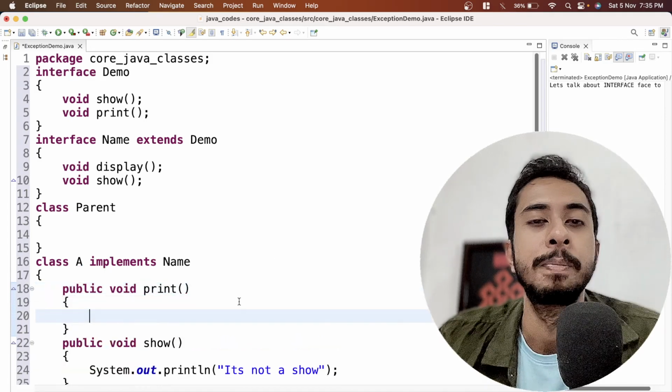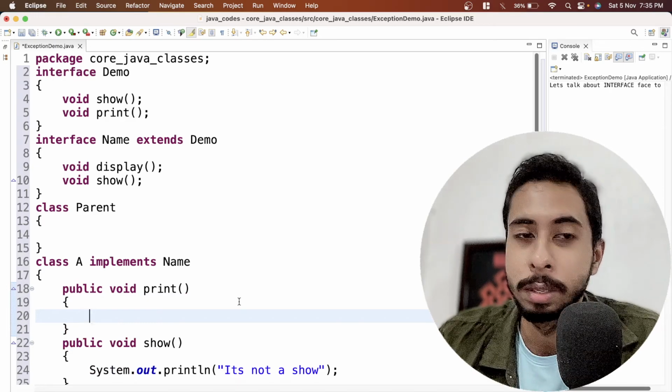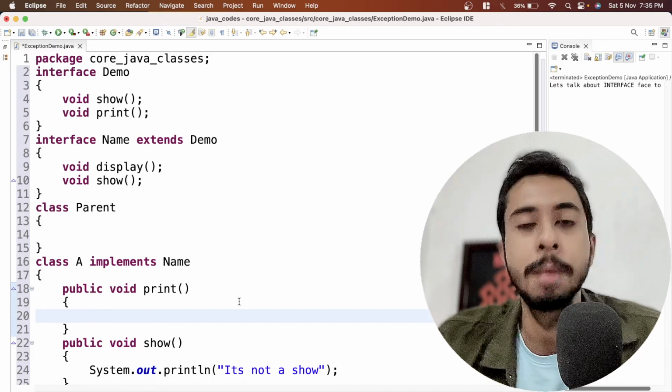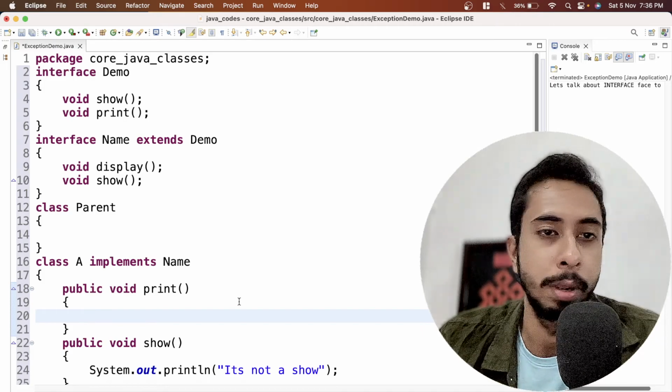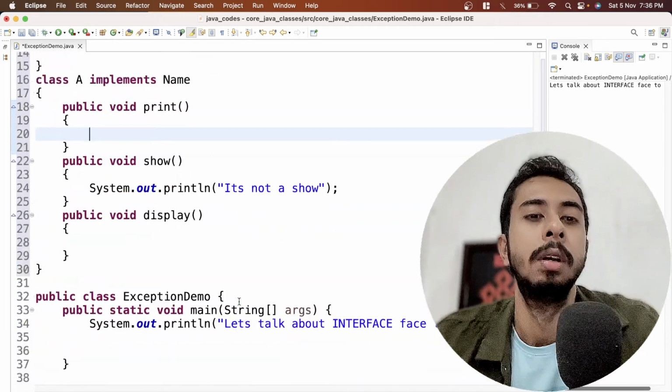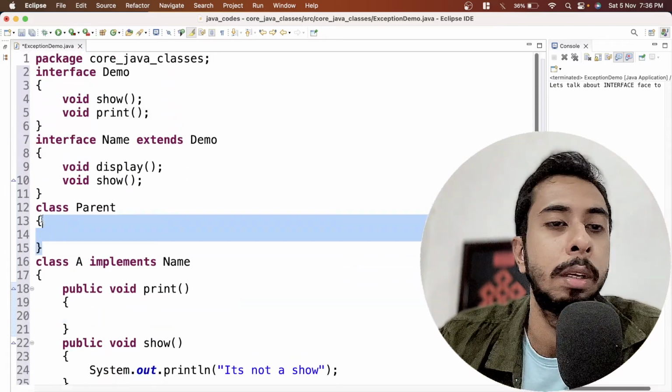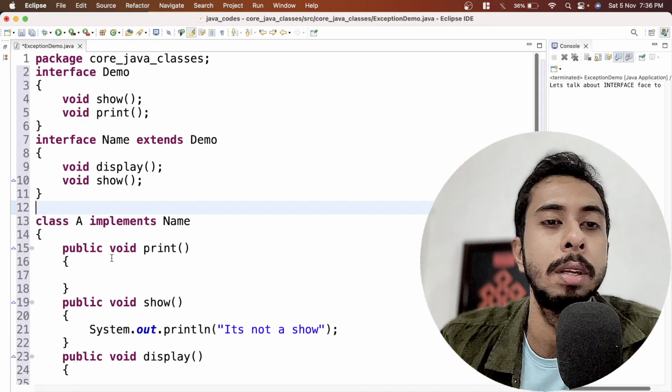Okay, so in the hierarchy chain, all the methods should be implemented. That is what is important. Okay, so let's delete the class parent. I do not want it.